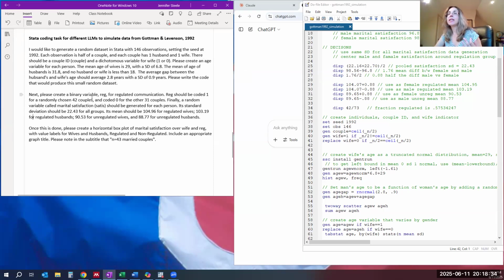Then we're going to have it create a binary variable that is a 1-0 dichotomous variable. And we're going to call it reg for whether they had regulated communication or not. Reg is going to be 1 if they are a regulated couple. There's going to be 42 couples randomly chosen for that, and the remaining 31 couples are going to be coded 0 for not regulated in our fake data set. And we're going to create a variable called marital satisfaction that exists for each person, not each couple, because each human has a level of satisfaction in the marriage.